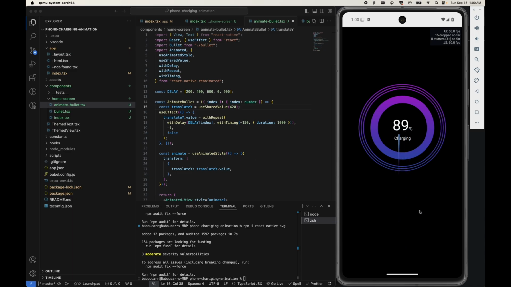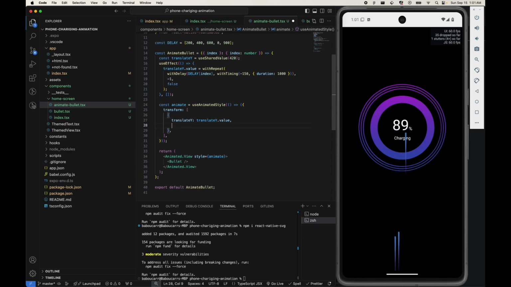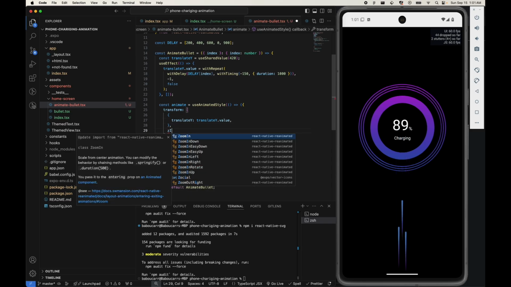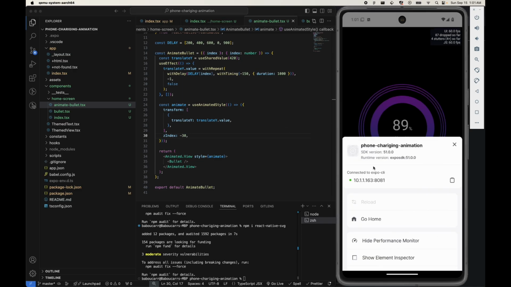The easiest method I've found is that when this guy reaches here, we just change the z index of these bullets. So basically they should fly down behind this guy, which will give us this disappearing effect. Let's change the z index of this guy. Not in the transform, but here: z index minus 30. Let's see what we have. Let's reload again.